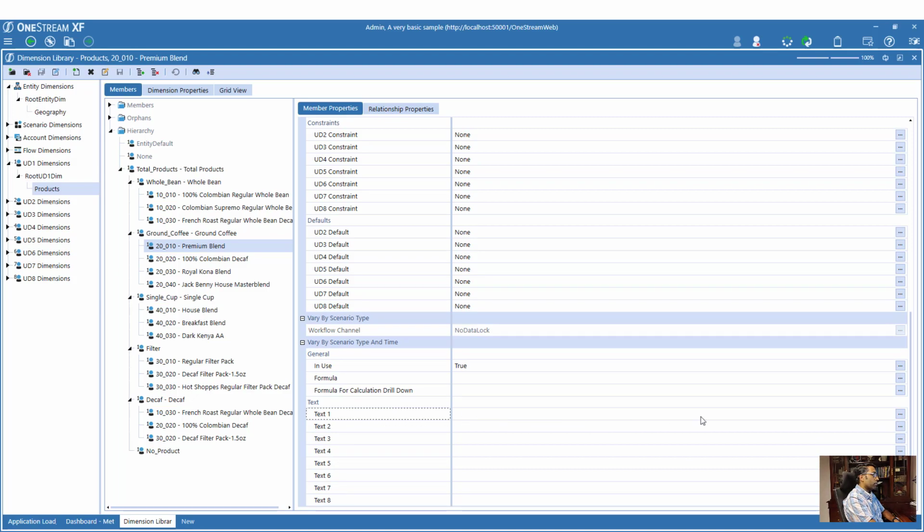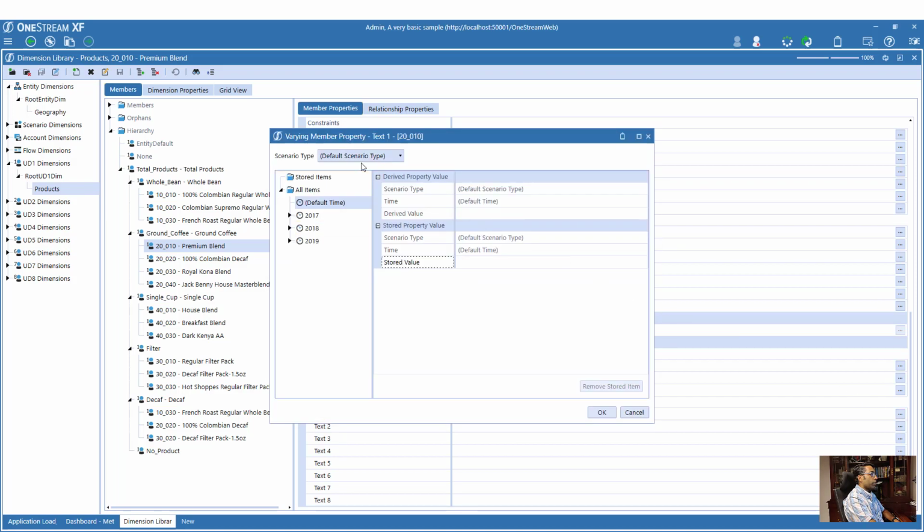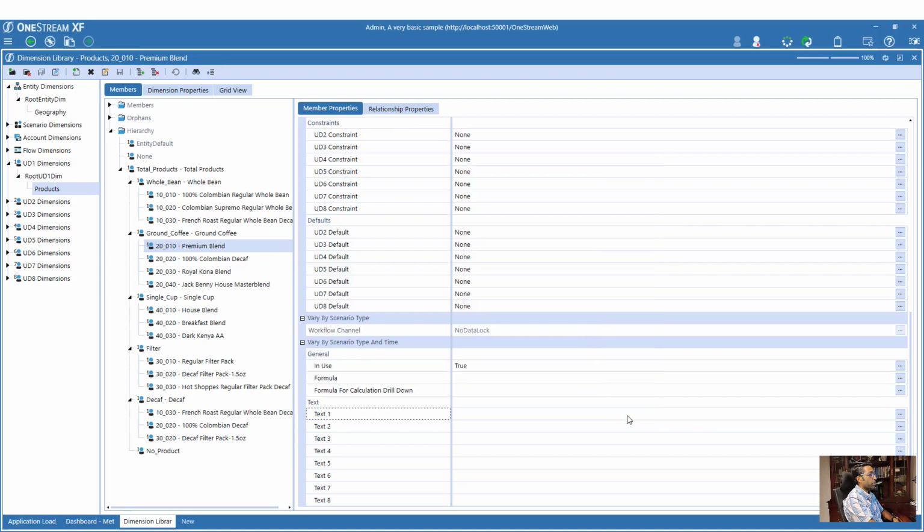So text1 is similar to an attribute, and I can say that attribute for 2018 is for that coffee. I can say it is a blend. I can say 2017 is premium. So if you think about it, it's just like a slowly changing dimension. You could say this was in 2017, it was this attribute, 2018, it is this way. So you can query it by time. You can also say it is changing by a scenario type as well.